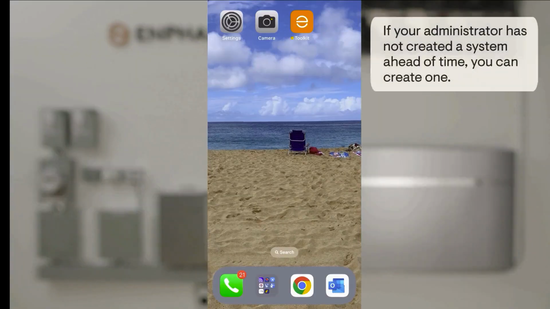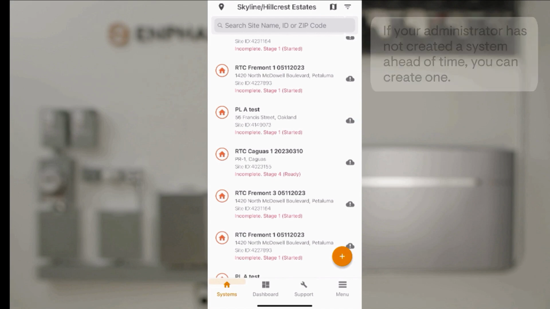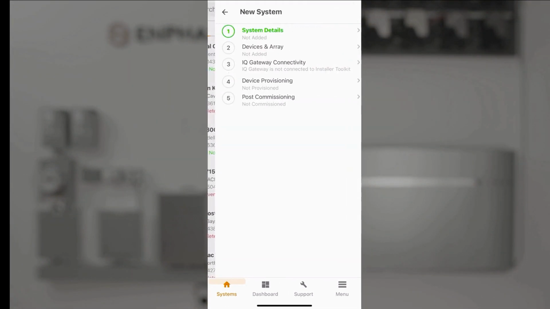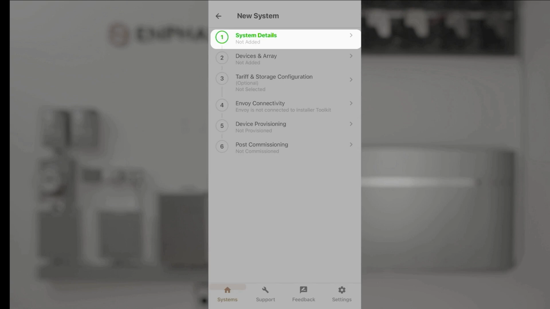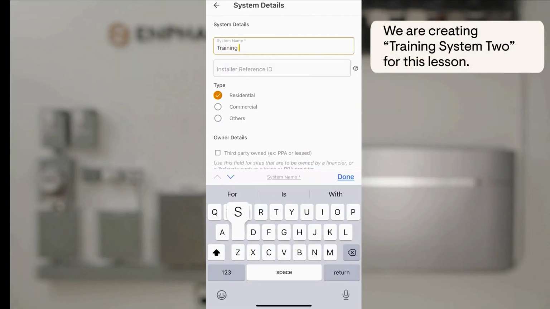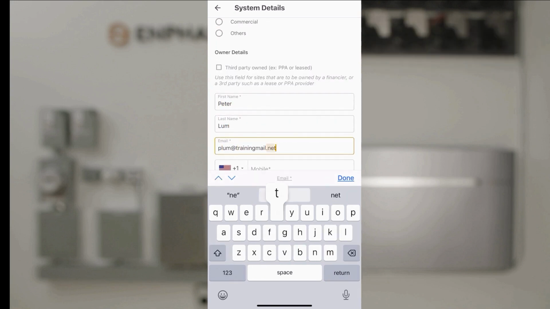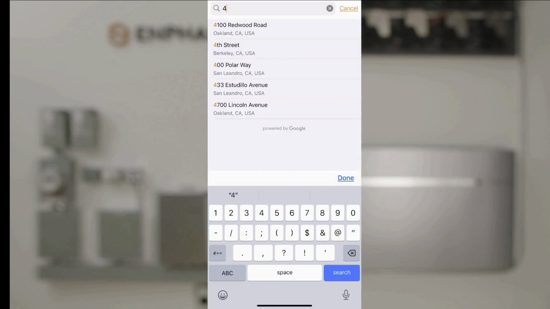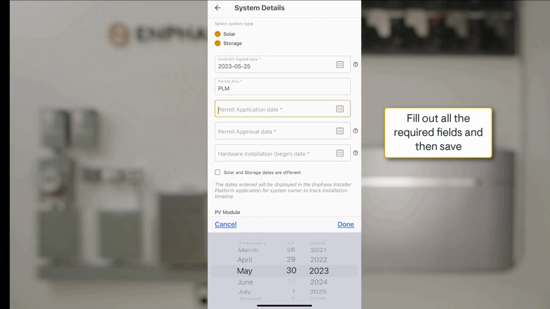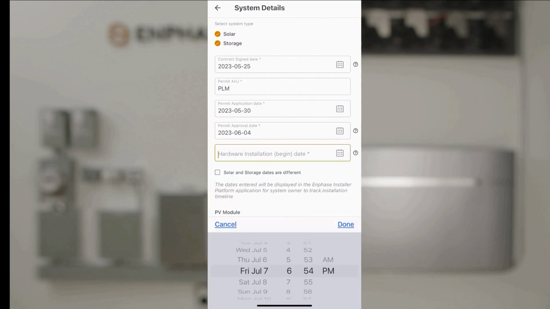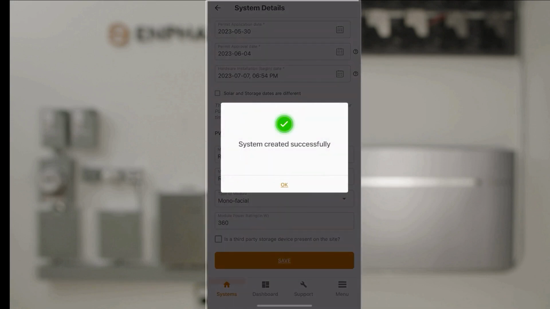If your company hasn't created an activation for you to access, you won't be able to find it in the list, and so you'll have to create your own. We'll do this by tapping the plus sign back in the Systems tab, and we'll start adding information. So we'll start with the system details. And we'll go ahead and save all of this with the system created successfully.